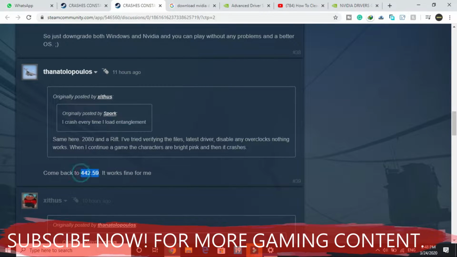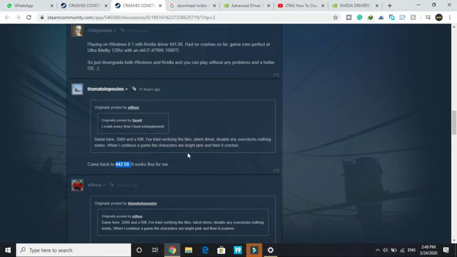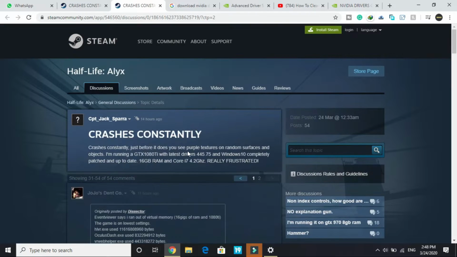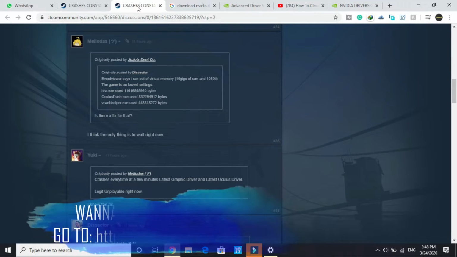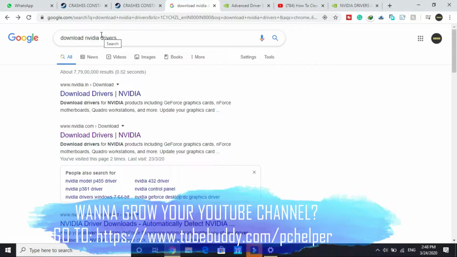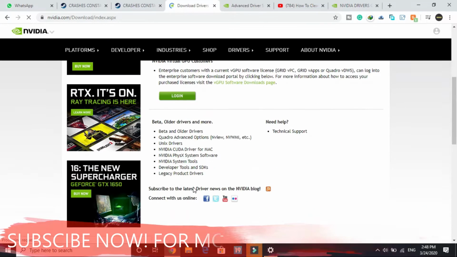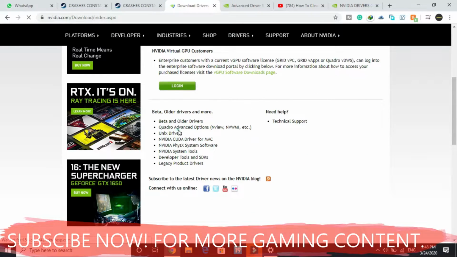So 442.59 is the driver version of the NVIDIA graphic driver. The game ready driver for Half-Life Alyx is 445.75. But instead of it, roll back to 442.59. And if you don't know how to roll back to this driver, you just write download NVIDIA drivers on Google and go to this first link, download drivers NVIDIA. And here wait for it to load. Then scroll down and select beta and older drivers.